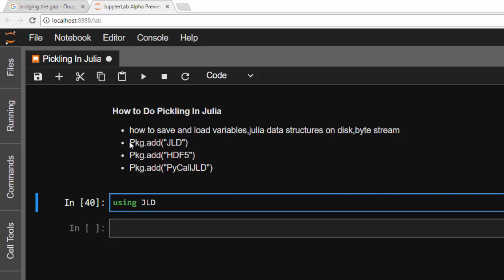Okay, so first of all, you need this package. So Pkg.add JLD, right? Which is very useful when you're trying to serialize and deserialize your Julia data structures. Then Pkg.add HDF5, which is very important, and Pkg.add PyCall JLD.